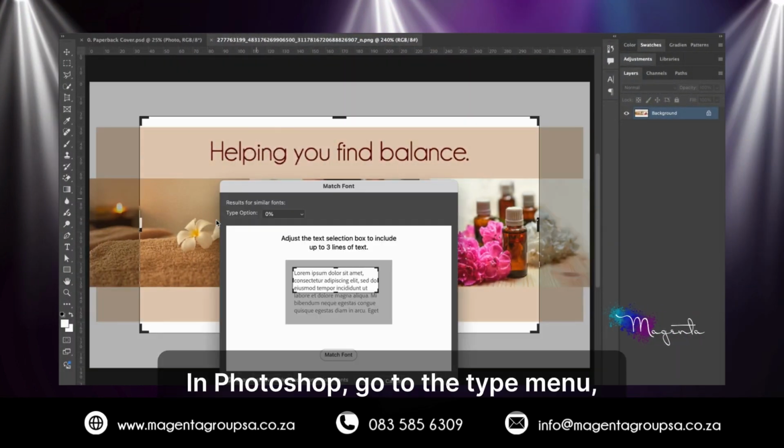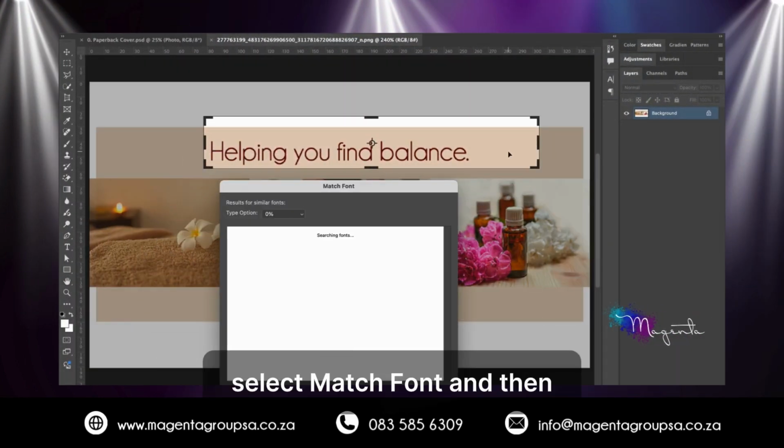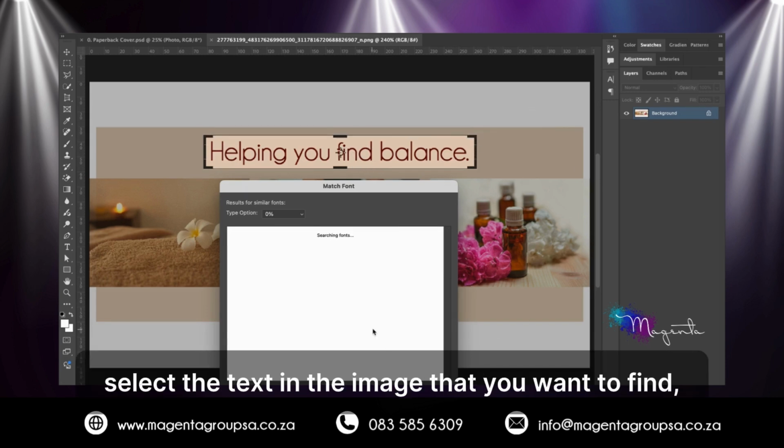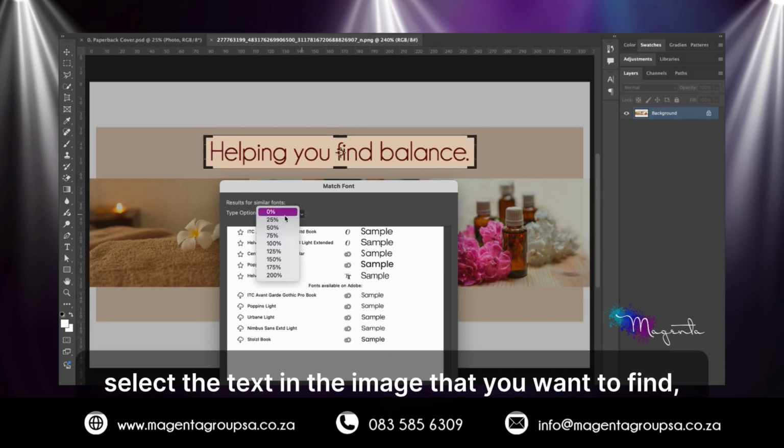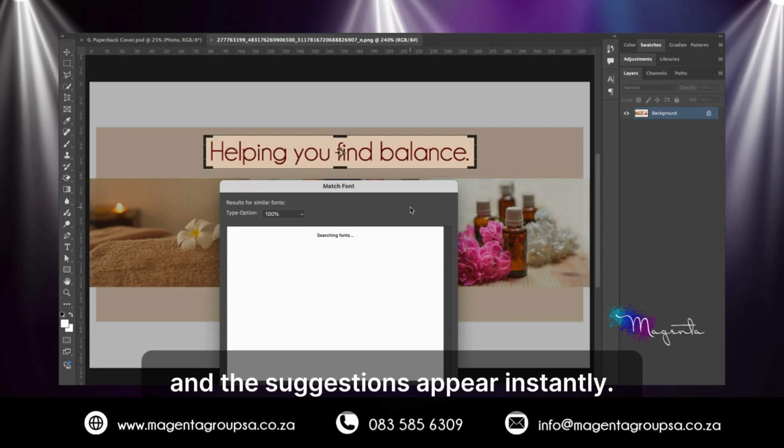In Photoshop, go to the Type menu, select Match Font, and then select the text in the image that you want to find, and the suggestions appear instantly.